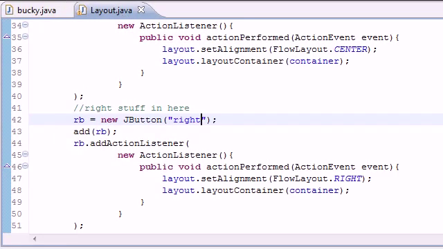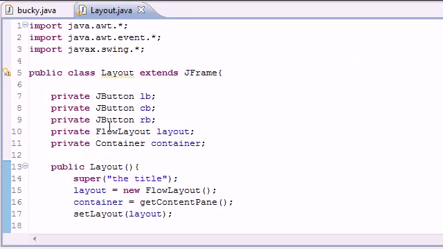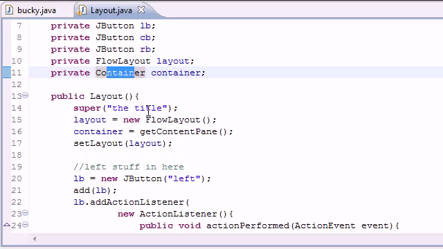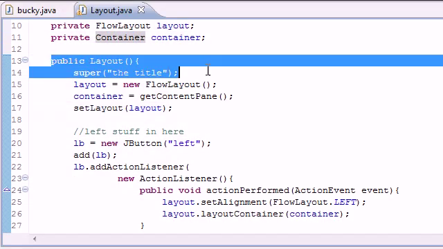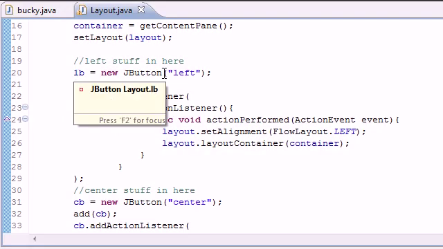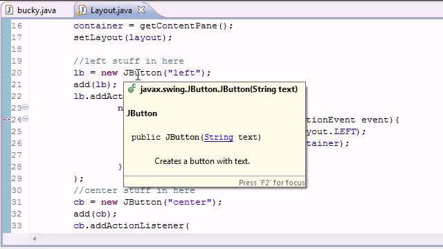One more time, let's see how much time I have on my tutorial. About 2 minutes. So let me walk you guys through this. We created 3 variables for the buttons, and we created a flow layout and container object because we needed them. This is just housekeeping stuff for creating a window in your constructor. And let's just go over one of these.